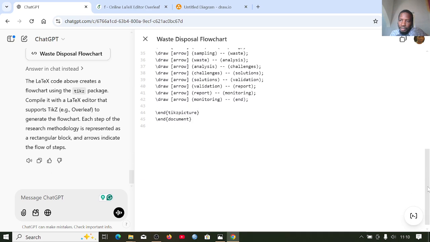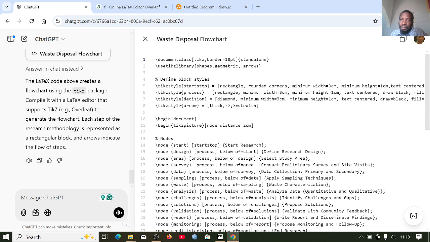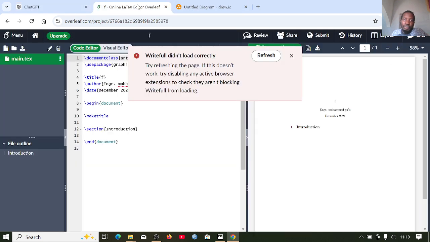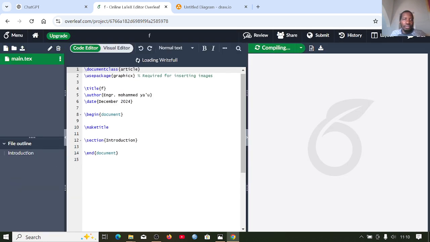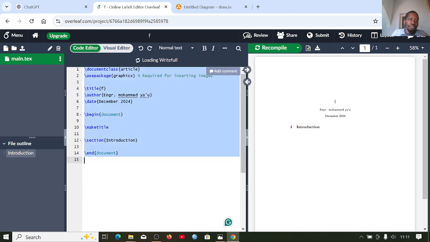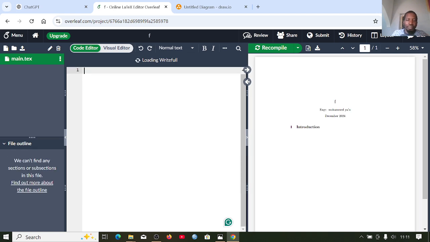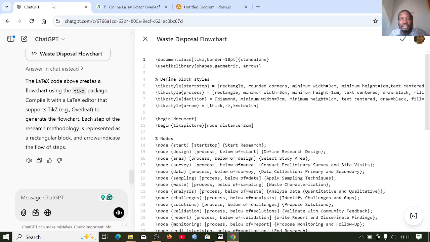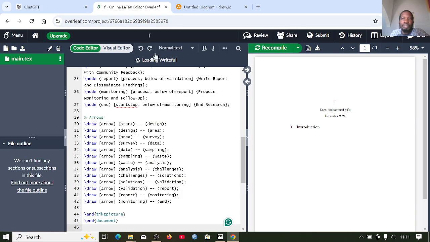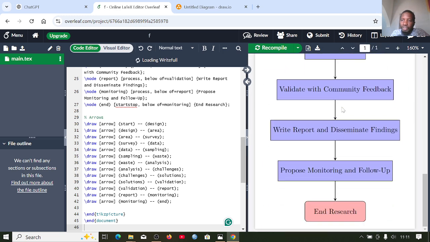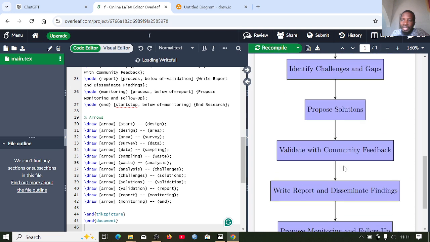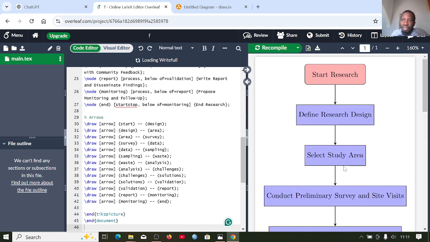So I think it has finished generating. I will just copy this code. I will now come to this particular Overleaf. First of all, it will show you this, so you need to select all and delete. I will now paste the code that I have copied from ChatGPT. I will now recompile it. So you see it has given me a flowchart, but if you look at this flowchart, it is somehow just a straight line.